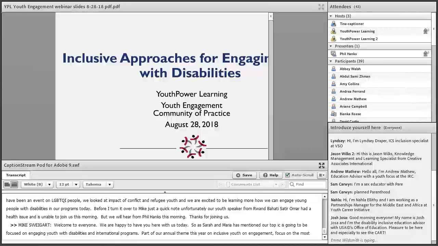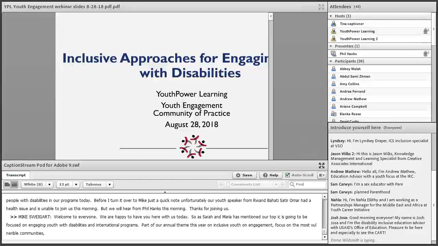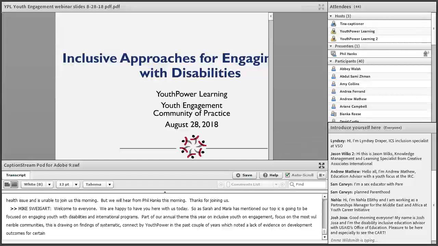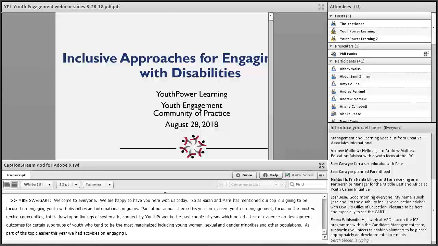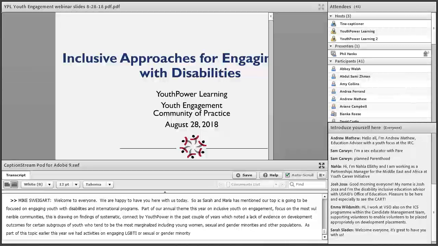This is drawing on some findings from the systematic review of positive youth development in low and middle income countries that was conducted by Youth Power in the past couple of years, which noted a lack of evidence on development outcomes for certain subgroups of youth who tend to be the most marginalized, including young women, sexual and gender minorities, and other populations. And so as part of this topic, earlier this year we have had activities on engaging LGBTI or sexual and gender minority youth, as well as on engaging refugee youth in development programs. And so this activity is meant to be another part of this series, and we're really excited about it.